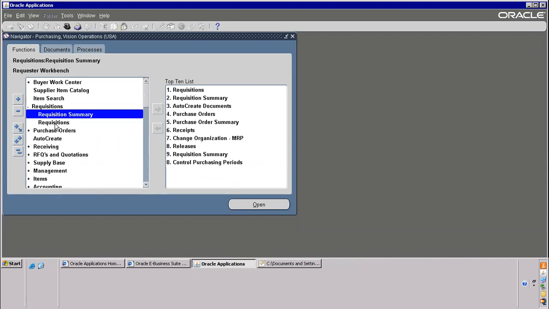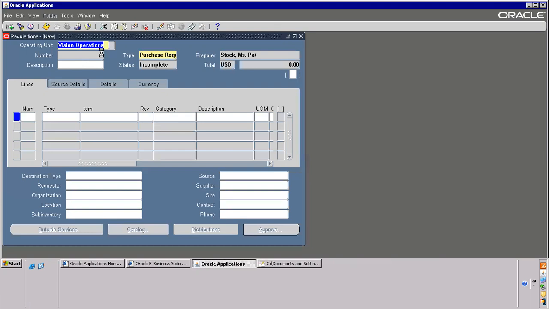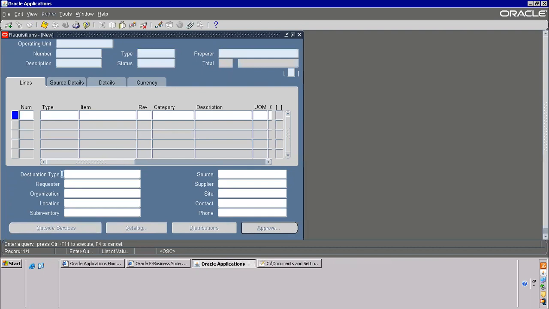Here is the place requisitions. F11. To query any data, we have to use F11 only. Then after that, we have to press Control F11 to execute, F4 to cancel.